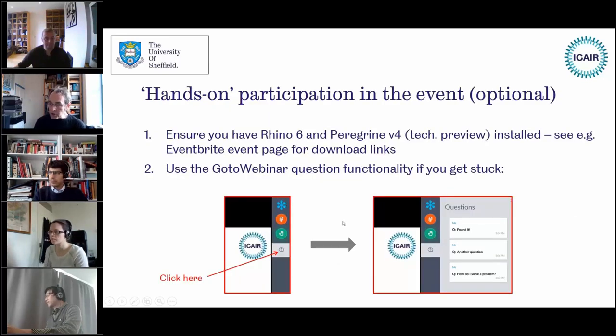For those of you who wish to participate hands-on, there are some prerequisites. You need to have Rhino 6 installed, and also you need to install the technology preview version of Peregrine on your computer. On the Eventbrite page there are download links, and also in the emails that were sent yesterday you will have the link to that. So hopefully you've done that. If you haven't, you've got a few minutes while I'm providing a bit more introduction to get your machine in good shape.